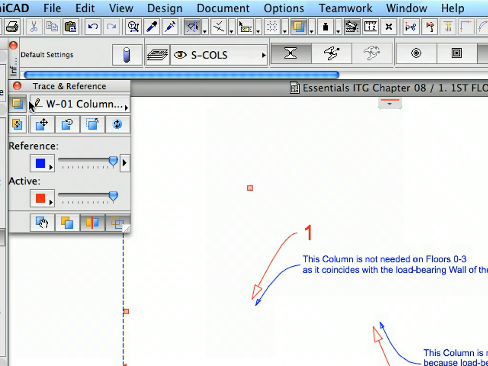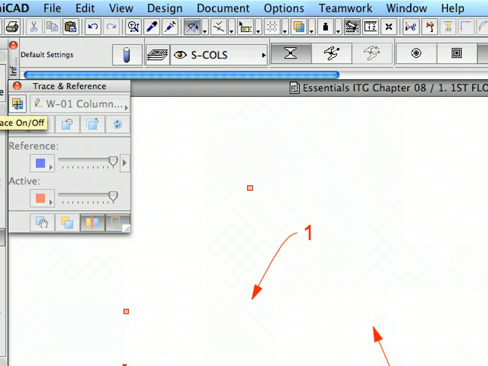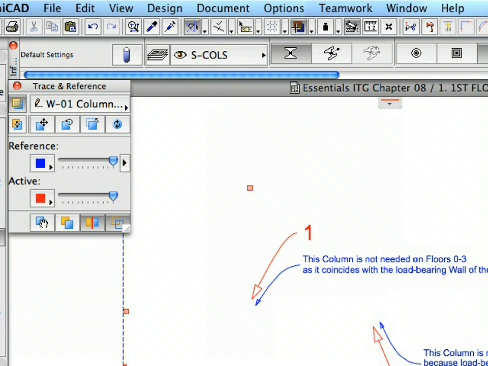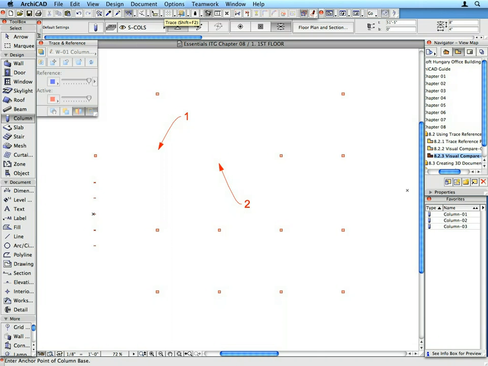Click the Trace On/Off button in the upper left corner of the Trace and Reference palette to turn off the display of the reference. Notice that the Trace and Reference options can also be controlled from the Trace button and its drop-down list on the standard toolbar. Close the Trace and Reference palette.